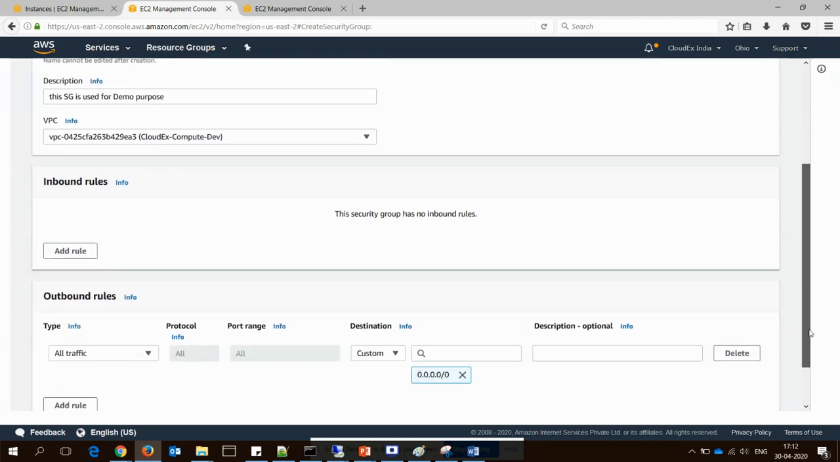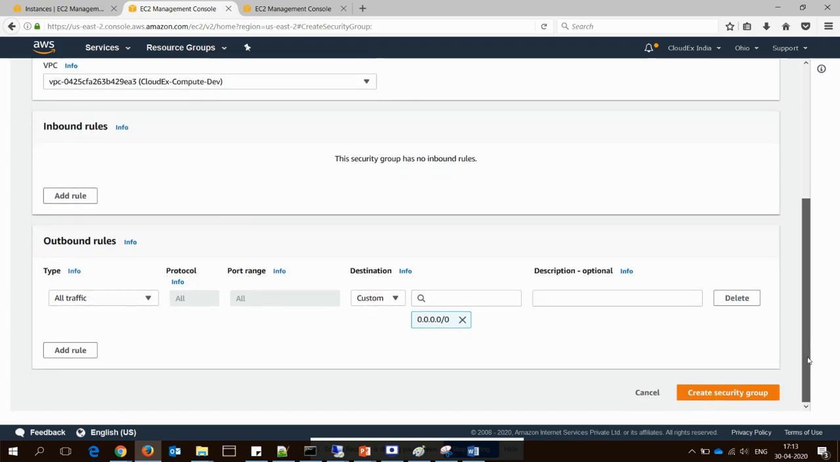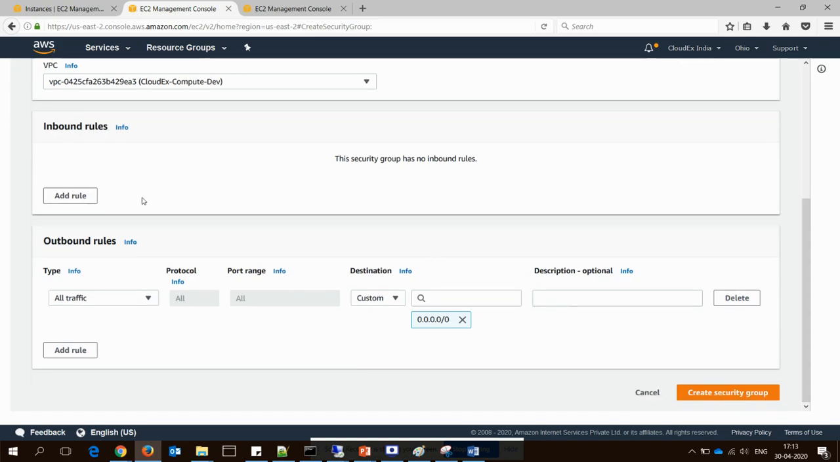The next option is to select the inbound rules, meaning incoming requests. As I said in the previous video, by default it doesn't create any default inbound rules. There are no default rules, but for outbound, definitely yes, there is a rule. There are two options: either you add the rules from here directly, or first you create the security group and later you add them.